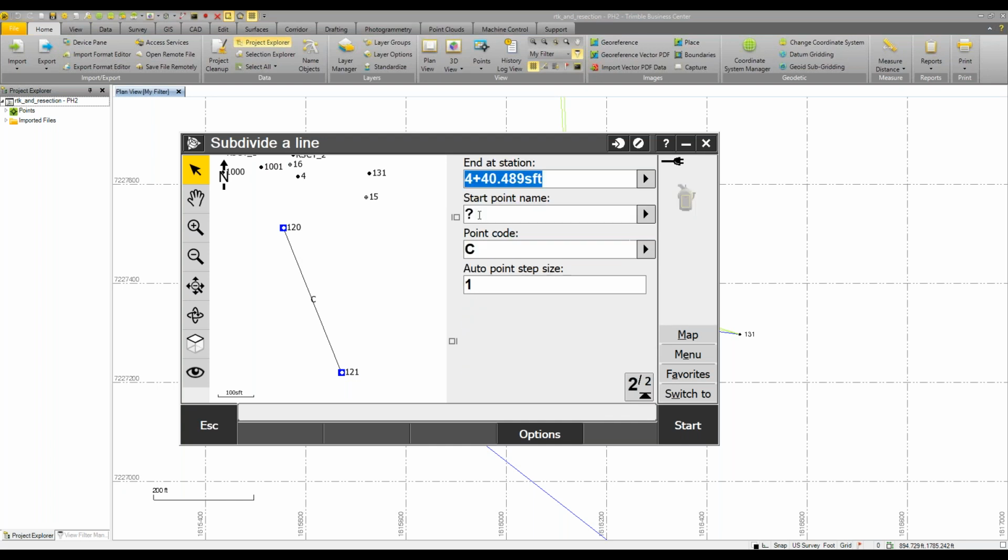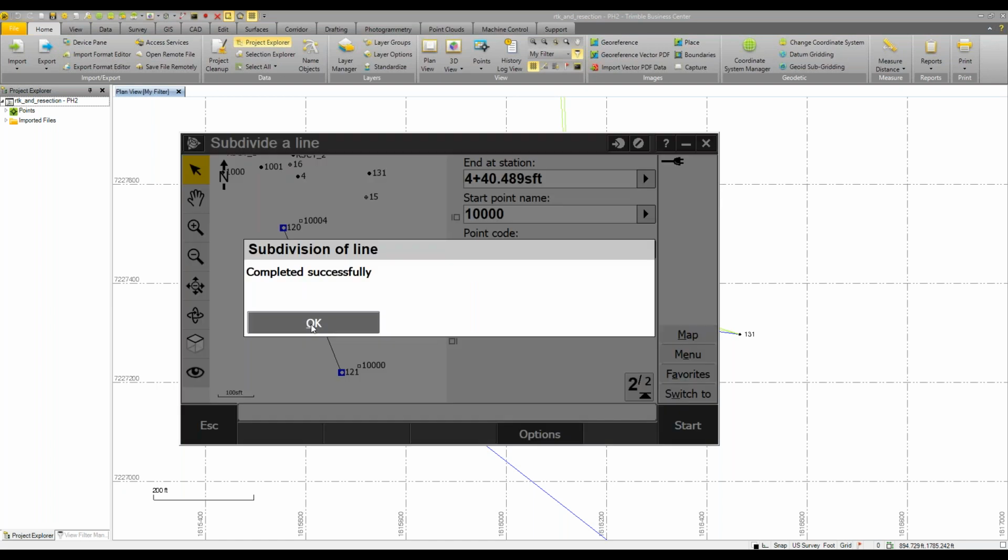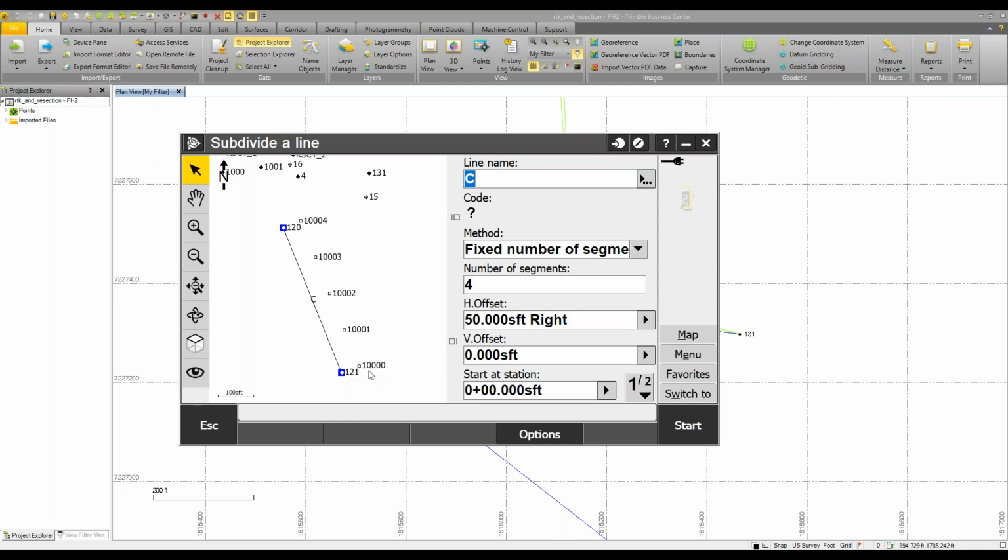Page 2, you can specify a start point name. I'll say 10,000. If I needed a point code, and an auto point step size so I can increment custom. Start, confirm, and oh, nice. I've got a series of new COGO points.